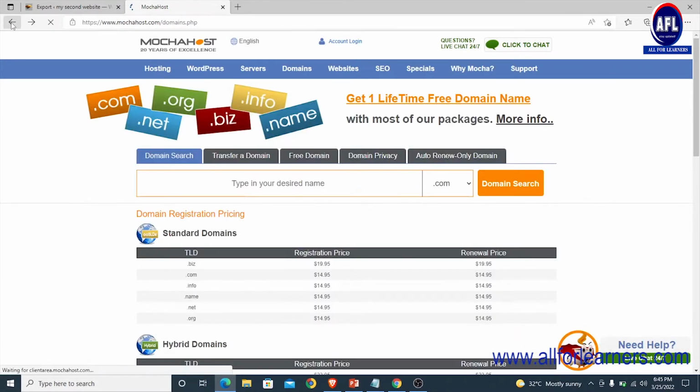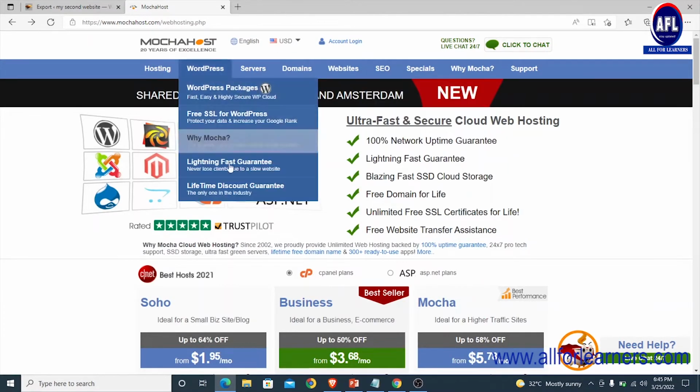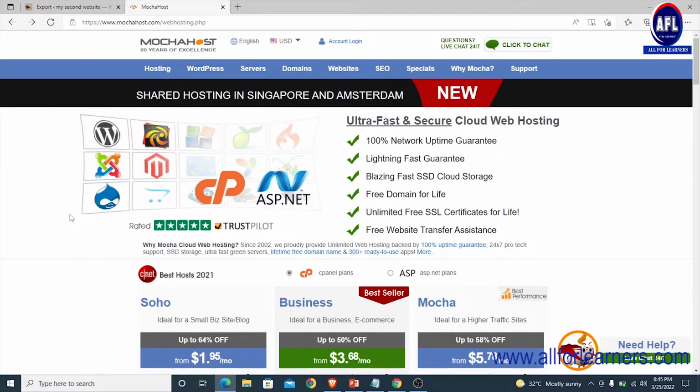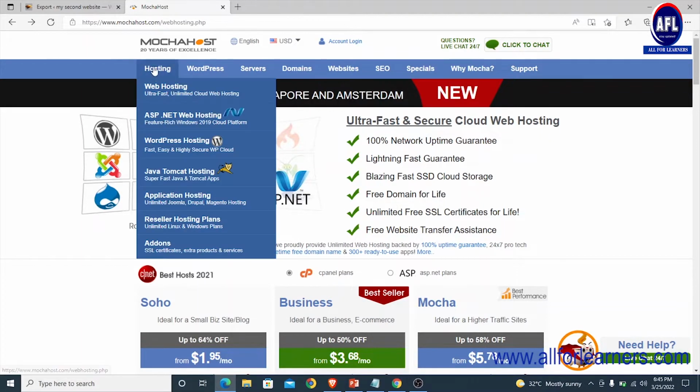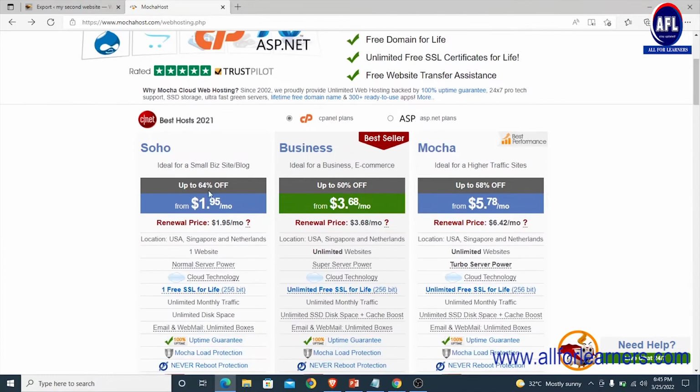But right here we're not buying the domain only. I want us to buy both the domain and the hosting service. So how do we do that? We hover our mouse to hosting here, we click on web hosting. Now Mocha Host is going to display all the popular plans they have. They have the Soho Plan. This is ideal for a small biz site or blog. You can see the price here is 1.95 US dollars per month.